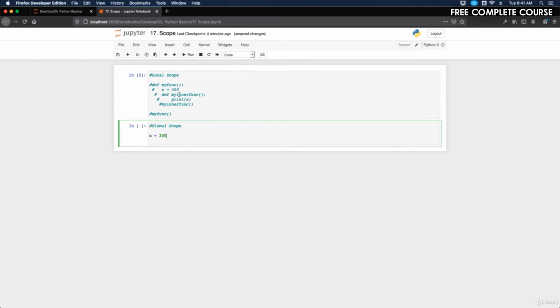Okay, so if I compare this with the local scope just from the outset, we have x equals 300. We haven't written a function. We just wrote x equals 300. Now up here, we wrote the function, and then we wrote it inside of there. Again, that's local, and you have to run that in order to use it inside the function. But here, it's global, so all we did is x equals 300.